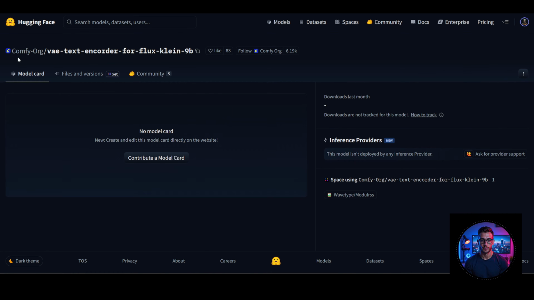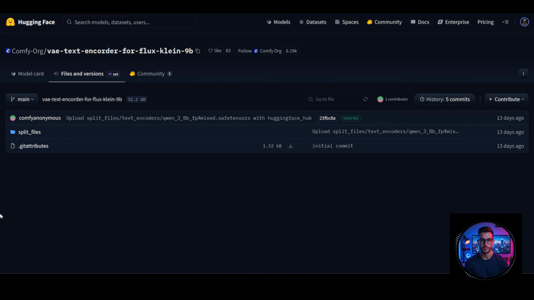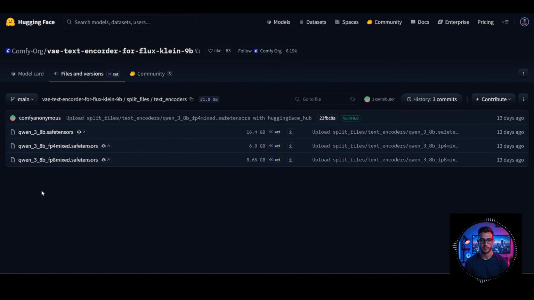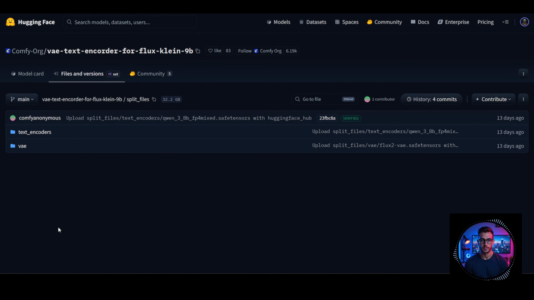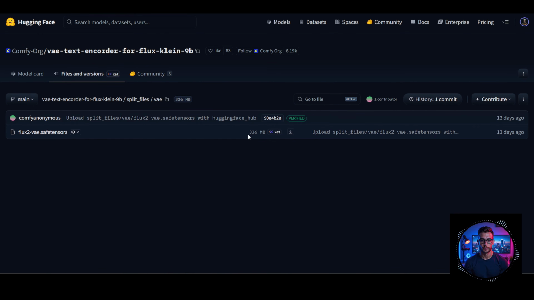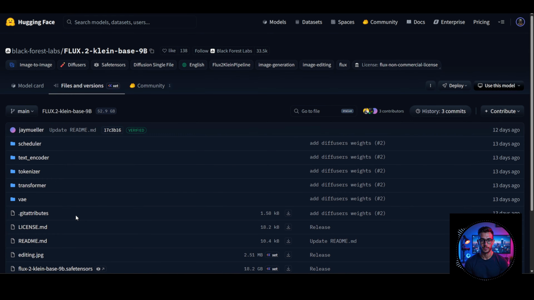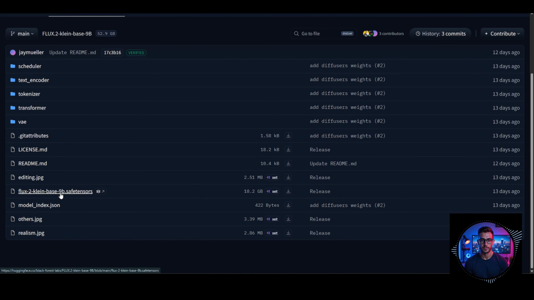Now coming to the ComfyUI repackaged files. This one is for the 9B models. Here we have the text encoder and the VAE. It uses Qwen 38B as a text encoder, coming in at 16 GB. For VAE, it uses the Flux 2 VAE, same as Flux 2 Dev. For the main model file, you have to go to the original repo and download it from there. It's 18 GB in size.